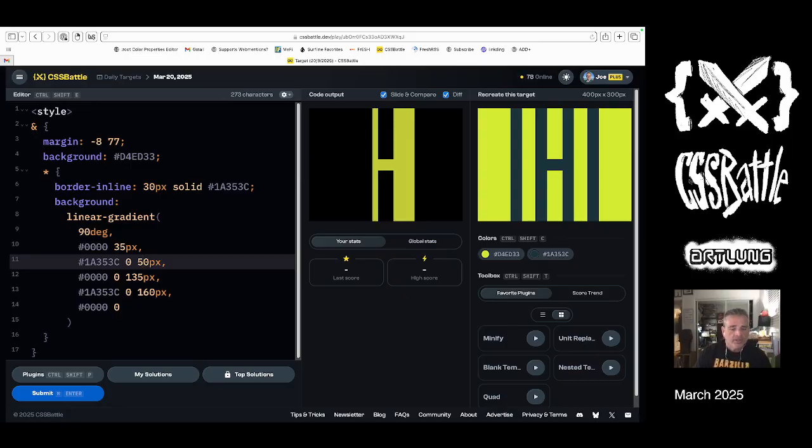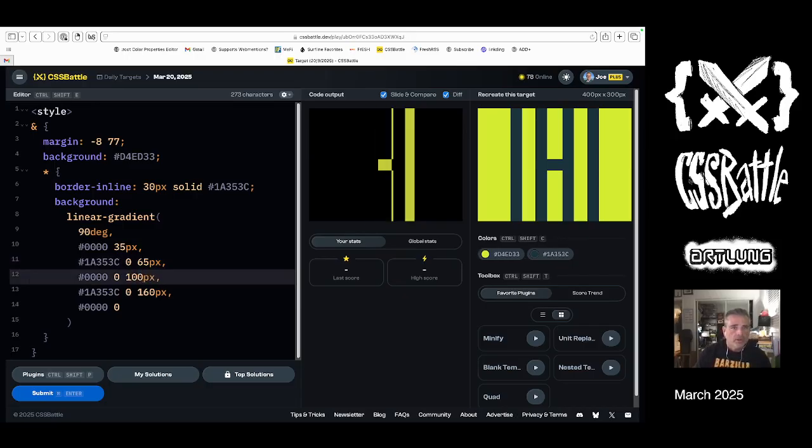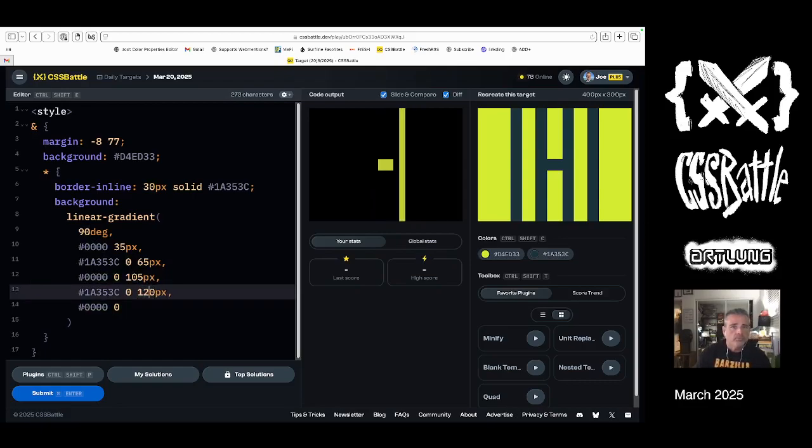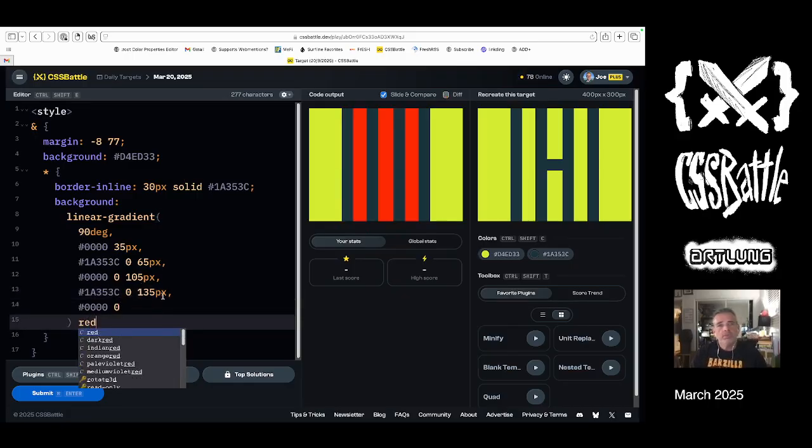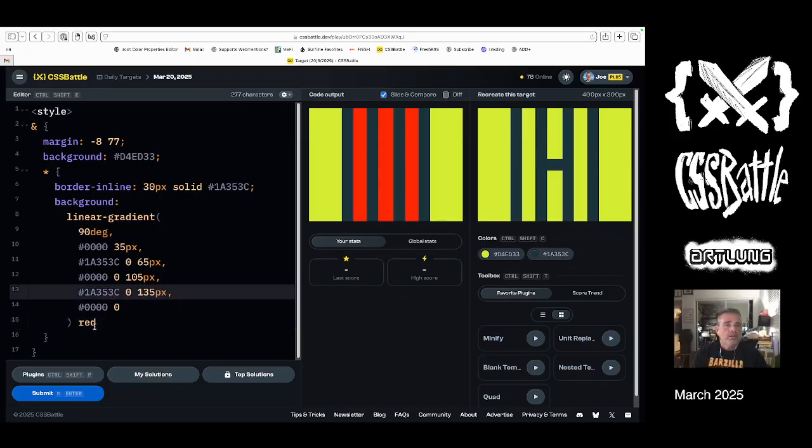How about 50, 60, 65, and then this is 100, 95, 95. No, 105. Okay, and then this one will be like 120, 130, 135. All right, and that's a legit way to do this. And if I put red in the background, you'll see that we can see through there.